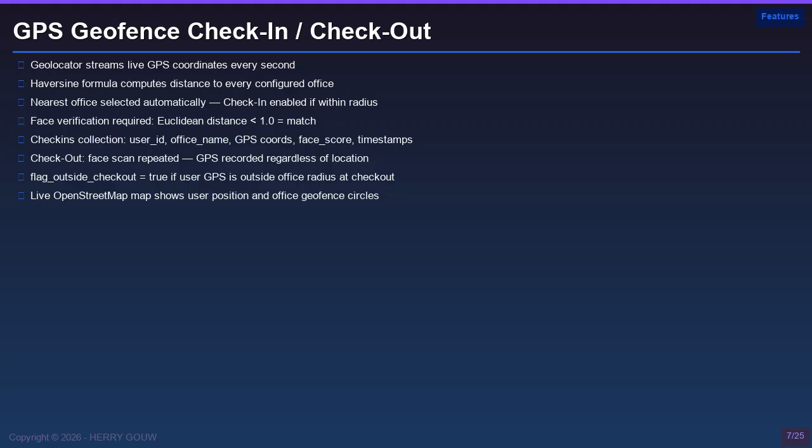The check-ins collection stores the user ID, office name, GPS coordinates, face score, and timestamps. At checkout, the face is scanned again, and GPS is always recorded. If the user is outside the office radius at checkout, the flag outsideCheckout field is set to true for admin review.